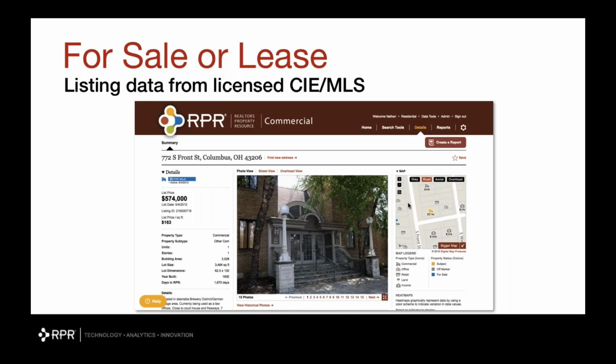For sale or lease information, this is how we learn what's on market. The way we get those types of data points is from our agreements with local boards, such as the MRCIE. With MRCIE, we have an agreement that says any information or properties that an agent enters into your Catalyst system will then come across, and that data will show up in RPR. So that's how we get all of our on-market available properties.